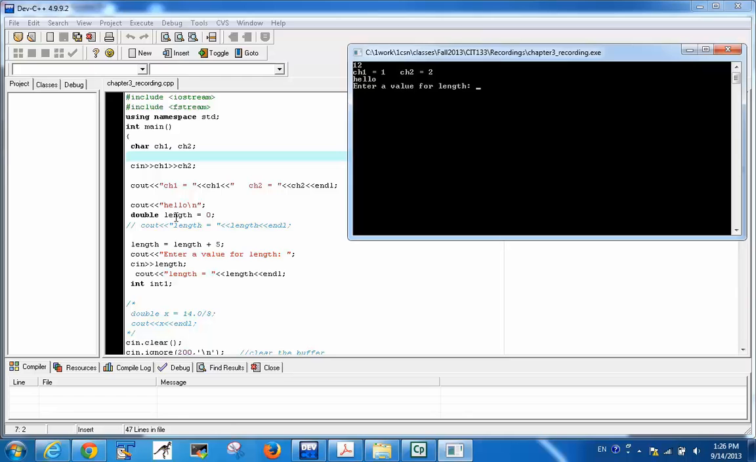I define a variable called length and initialize it to 0, and then I say length equals length plus 5. Now notice I didn't have to do the initialization, and if I didn't, then length could be anything, at the mercy of the compiler. So I enter a value for length because of this. If I put in hello for the value of the length and press enter, notice I'm not getting an error message. It says length equals 5.